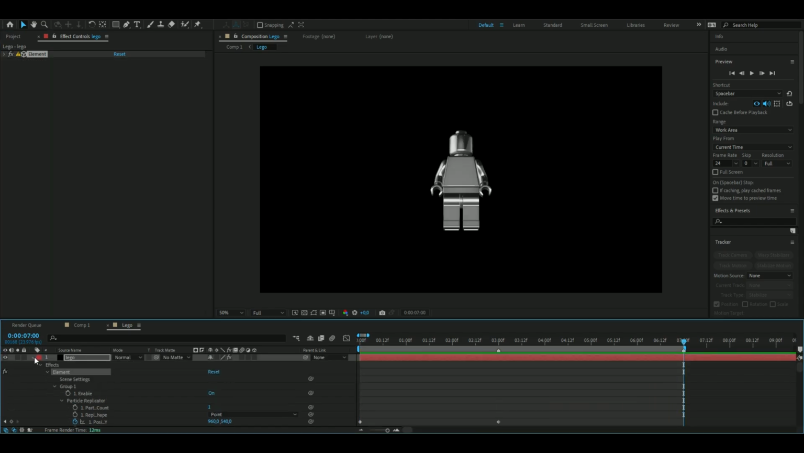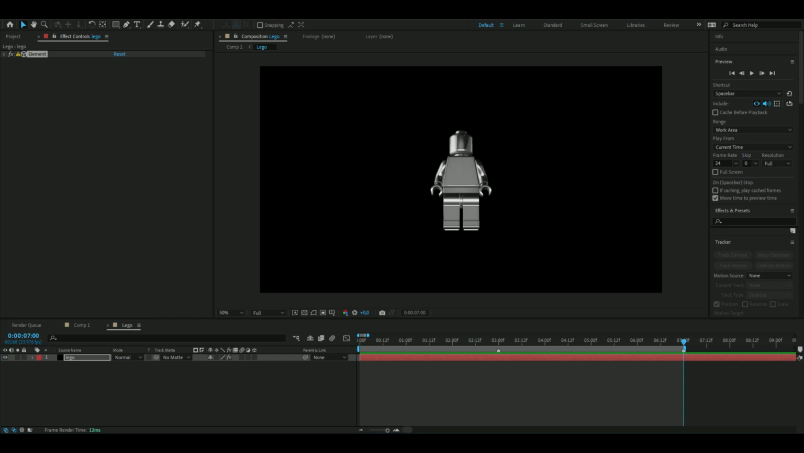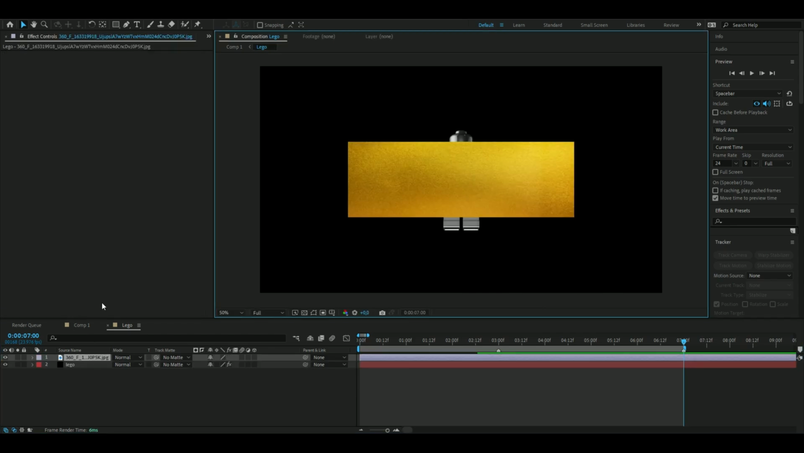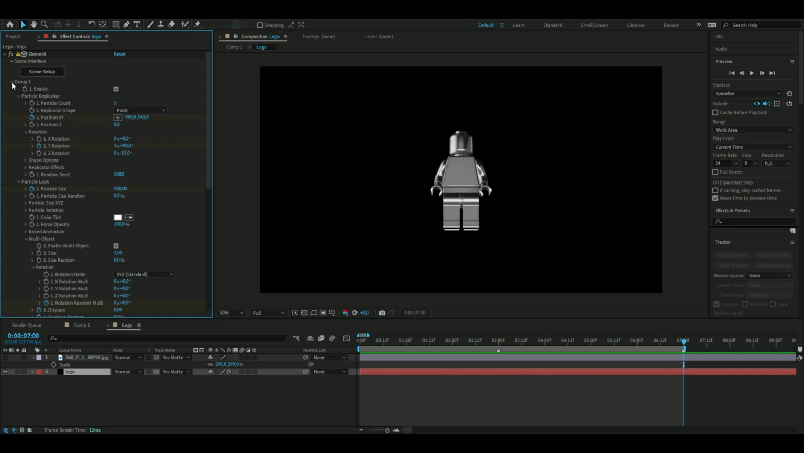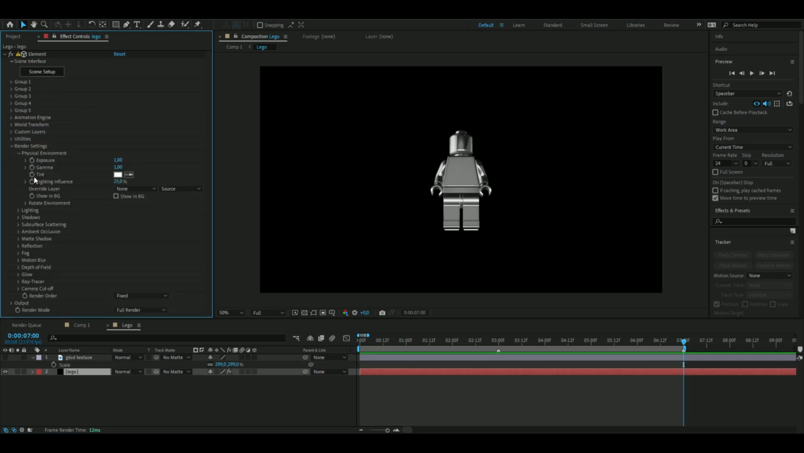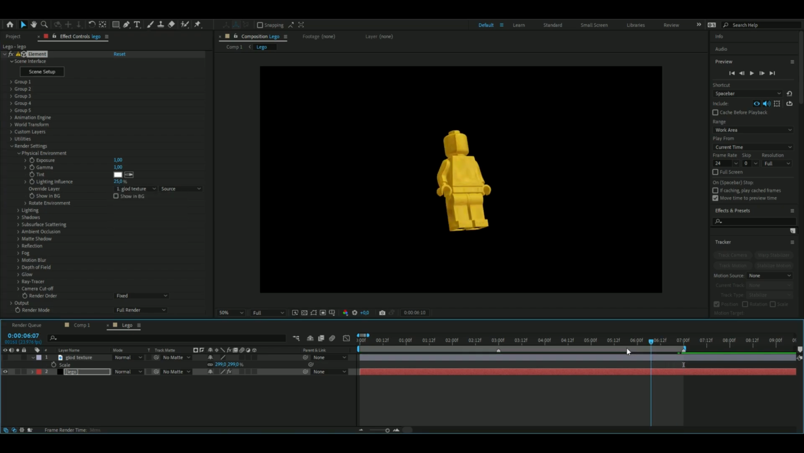Now we're going to be adding a gold texture to this, and I'm going to drag one in. You can search up gold texture on Google and find a texture you like. Thought this looked good. So you can close down group 1 here on element, render settings, and here you can choose your new gold texture you just added. So get something like this.